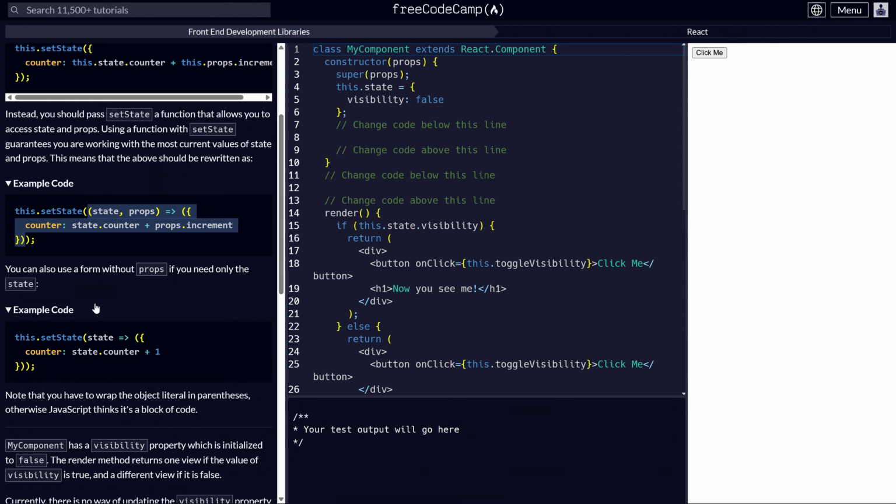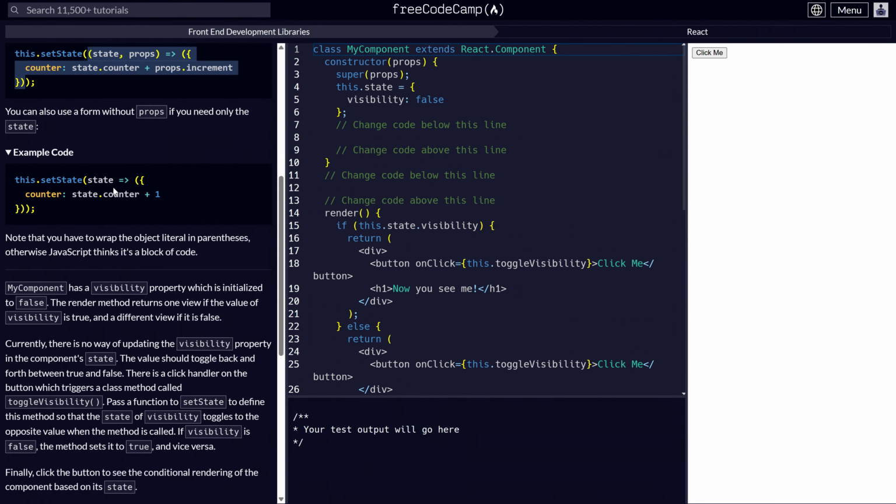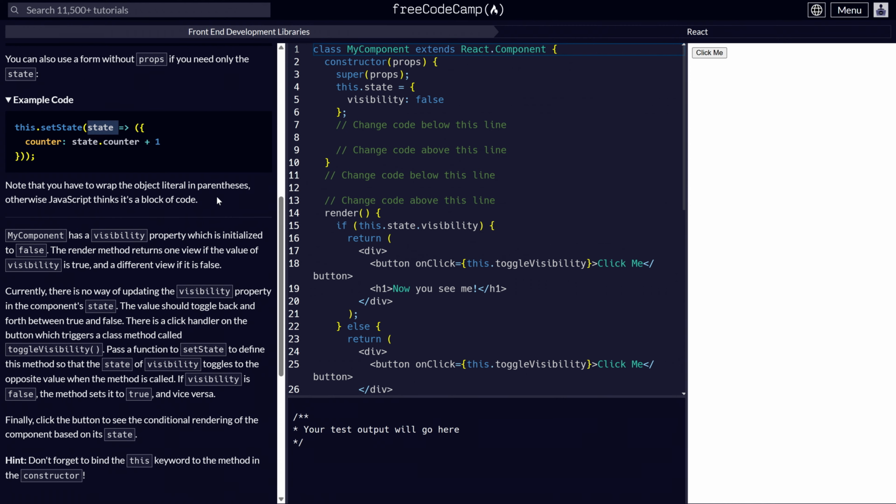So they're saying we should do this instead. This is an example: state arrow, and then we set counter to state.counter plus 1. Note that you have to wrap the object literal in parentheses, otherwise it thinks it's a block of code.